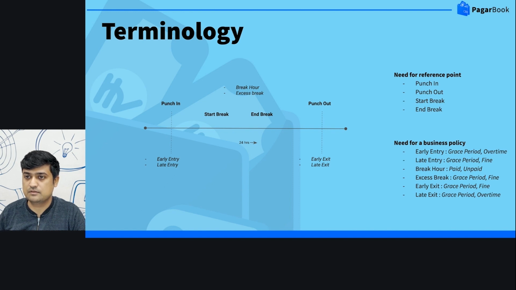let's take the example of a punch out. So if somebody exits early, and let's say there is a grace period of 15 minutes and somebody leaves, let's say, around 10 minutes before the end of the shift, would you fine them or would you not fine them? If somebody works for longer hours, would you pay them overtime or not? And so on. So these, like I said, need some sort of a definition of your business policy.